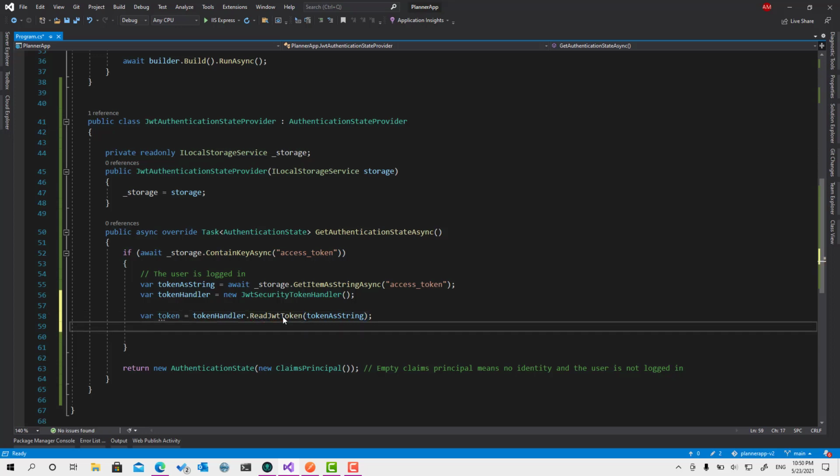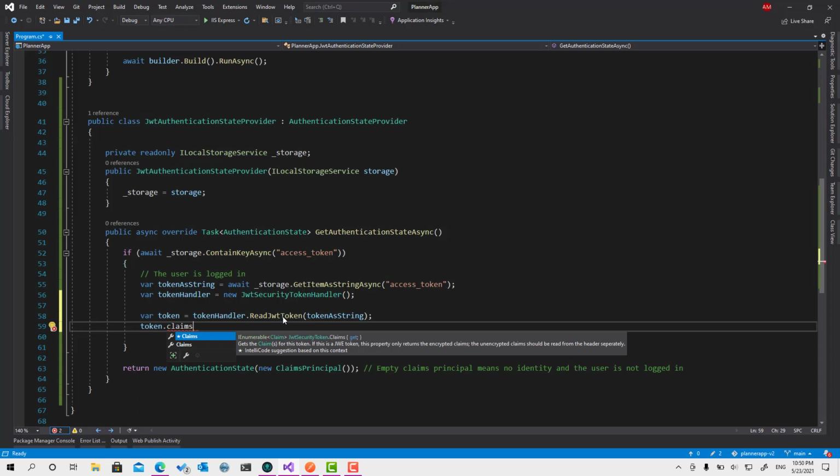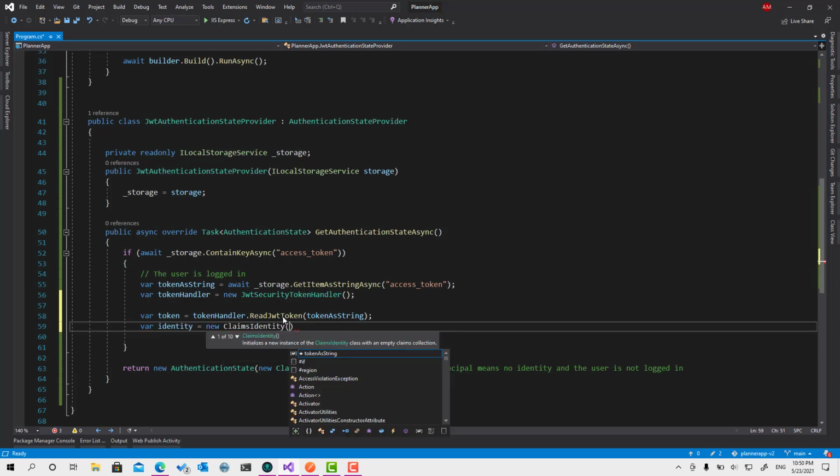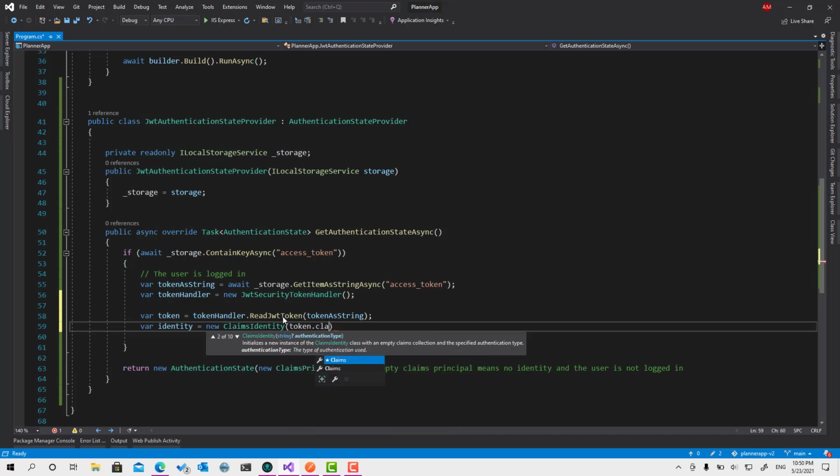Okay, that's good. Now, because of the token, you can type claims and you have a set of all the claims that you want. So let's create an identity object. Identity equals new claims identity. So the identity is a set of claims and a name of the scheme that we have, which we call bearer. That's good.